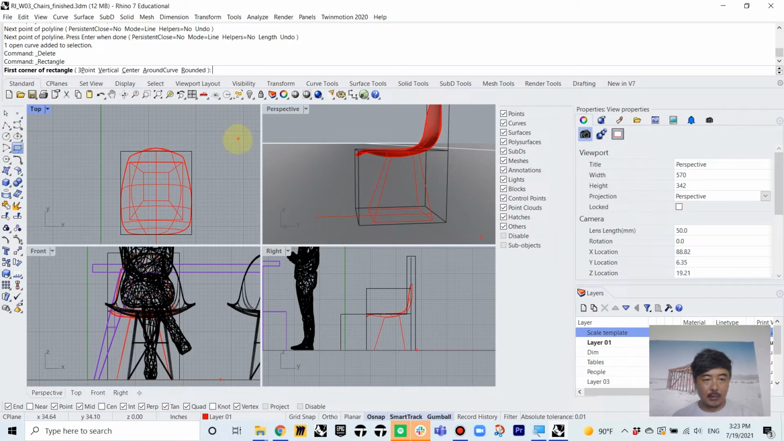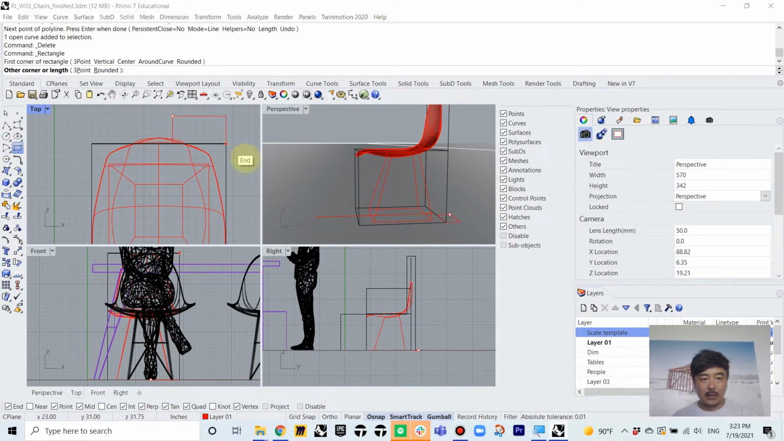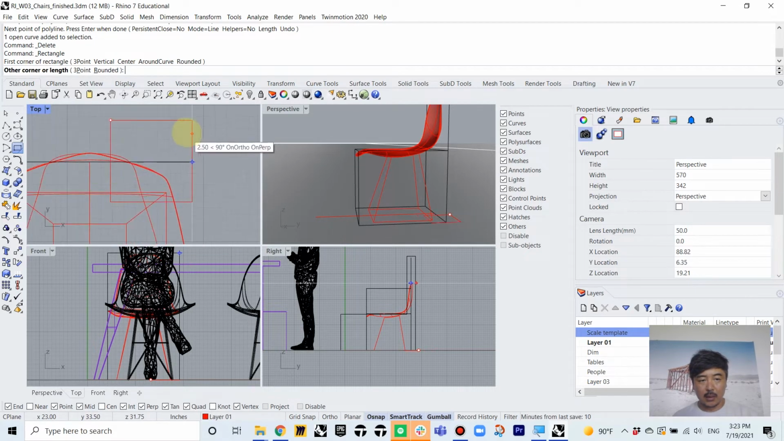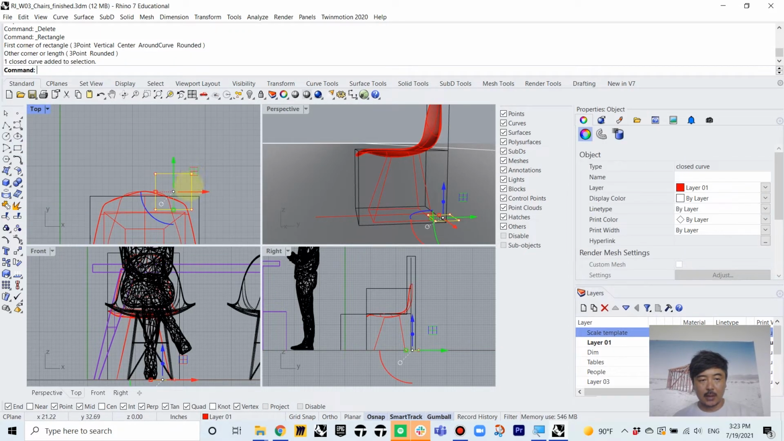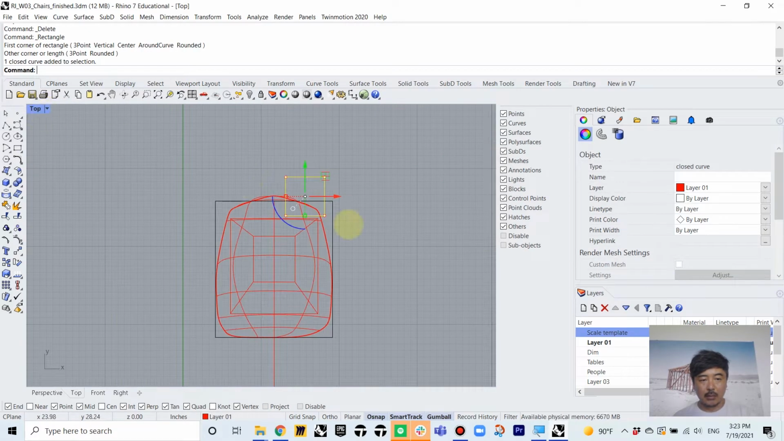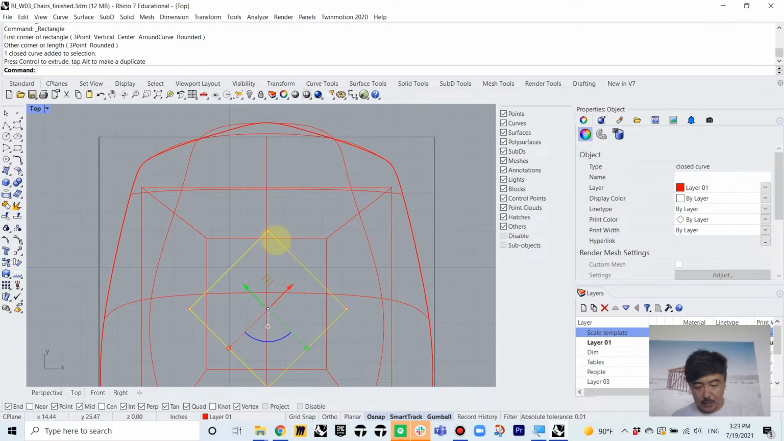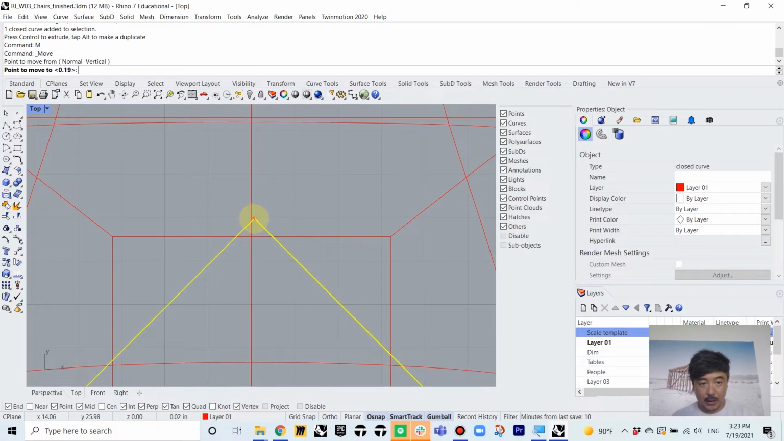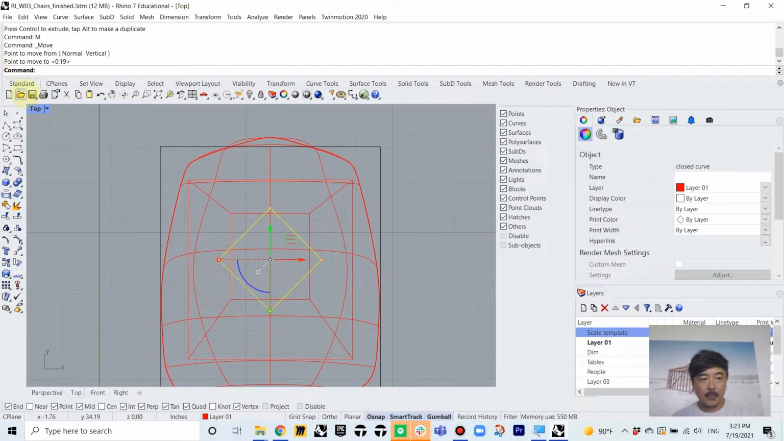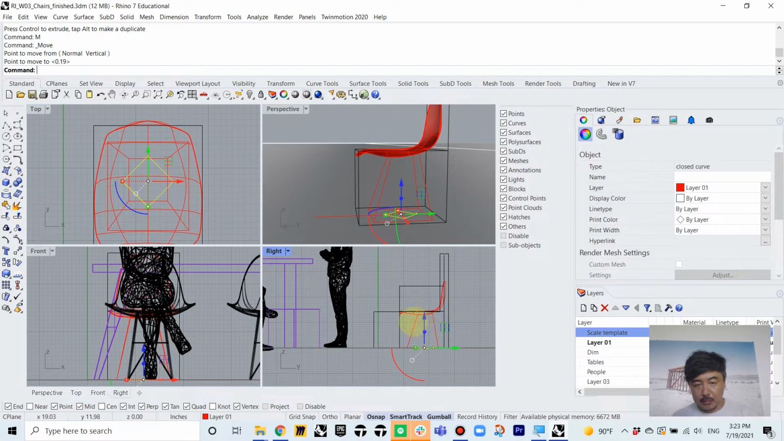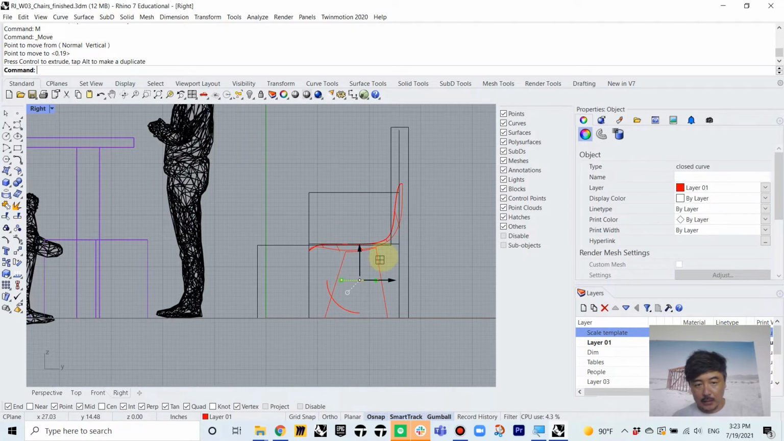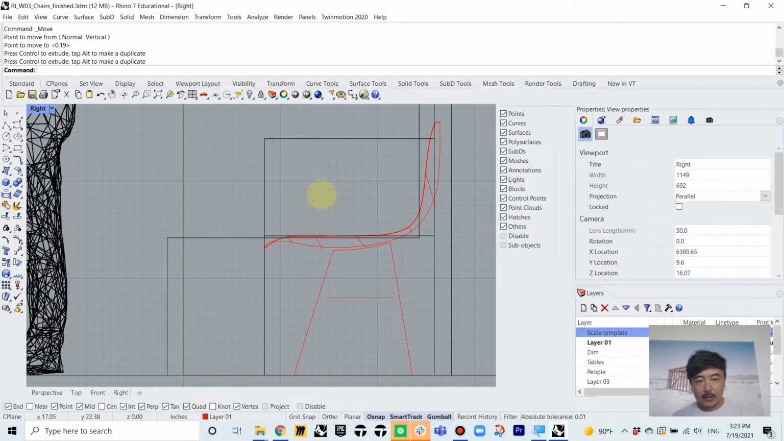So the secondary structure that the Eames chair has is a square, and you can just draw a 2D square on the top view by holding shift. And then rotate this object by 45 degrees by single clicking on the arc and then typing 45. And then again, you would like to move this piece to the middle by using the move command. Okay. And then move it up somewhere a little bit higher than the middle part.